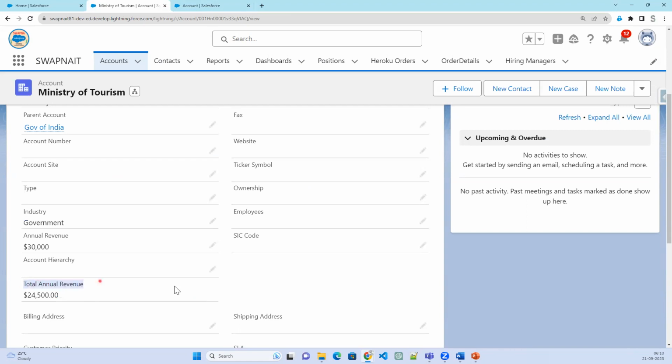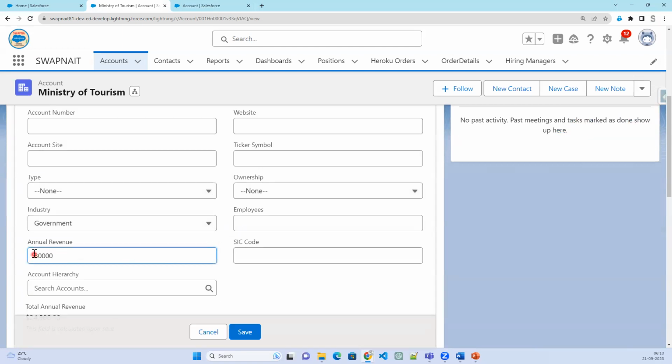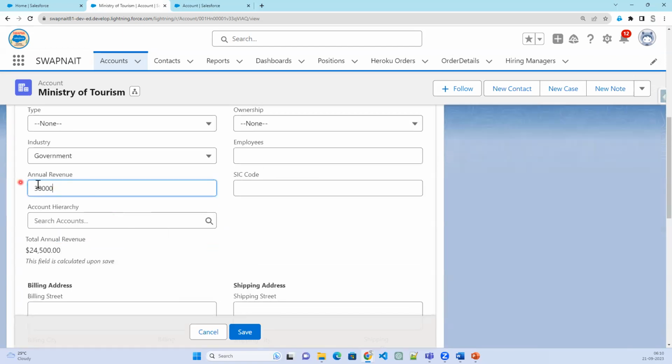And this is actual total revenue. Now, a formula field cannot be edited. I cannot edit the formula fields. If you want to edit the formula fields, you need to edit the source. If you edit the source, automatically your formula field will be updated.